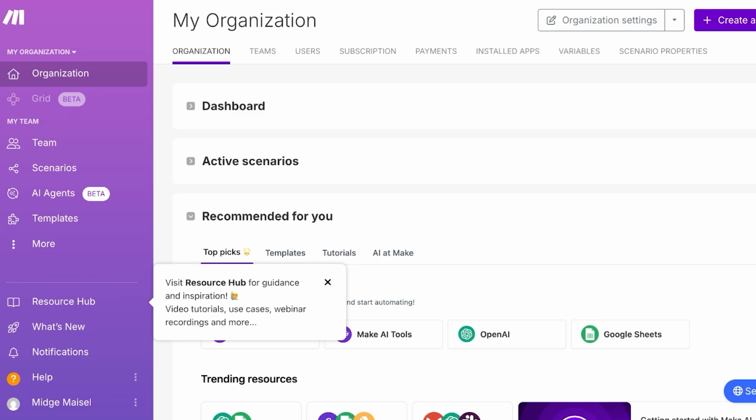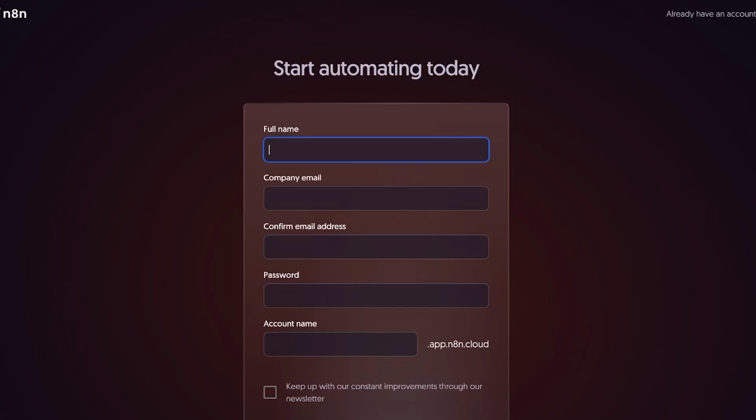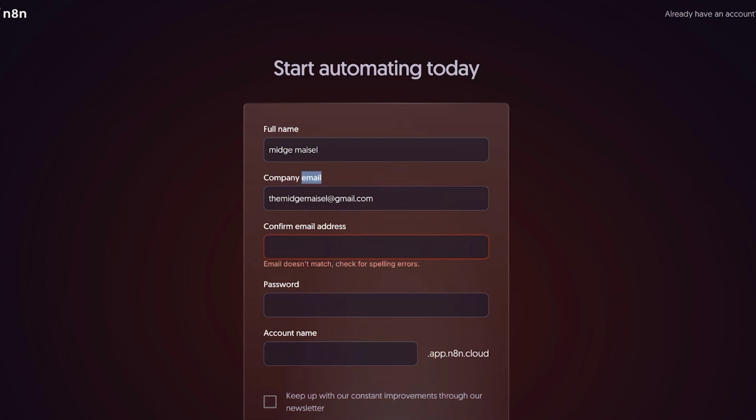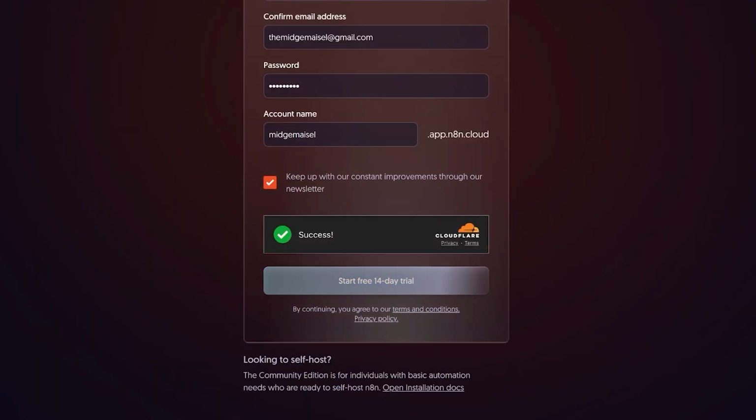So starting off, what exactly are these platforms and how can you sign up? Just for an example of signing up, you can head on over to n8n.io or make.com and click on get started. Once you click on get started, you can register your account. You put in your full name and your company email. So we're just going to do that like so. Then you confirm your email address, create a password for your account, and then create your account name and keep up with their newsletter.